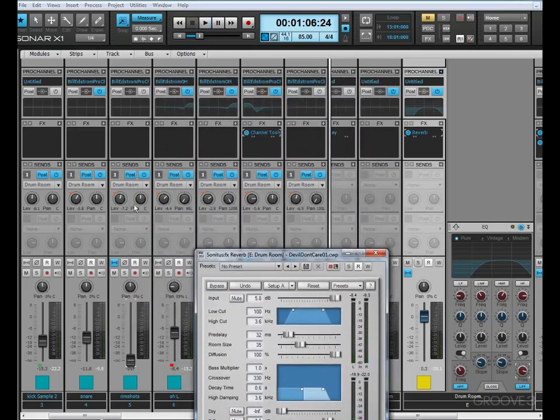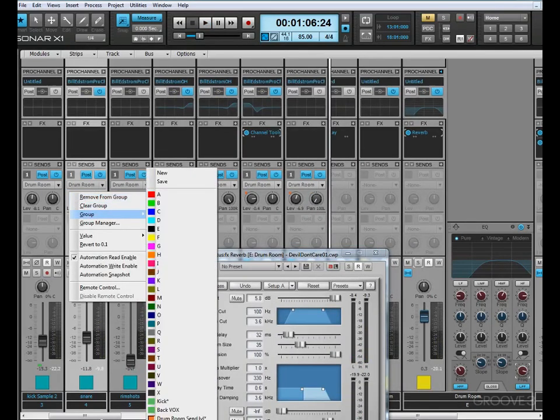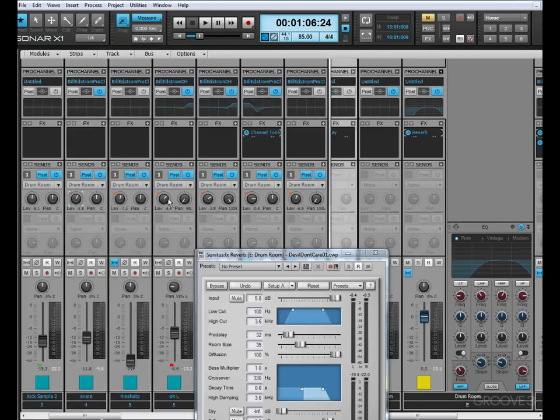Now, the other thing I've done is I've grouped all these sends. So I've actually added a group called Drum Room Send Level, and I've assigned it to all these knobs. That way, when I turn any of them, they'll all turn together.